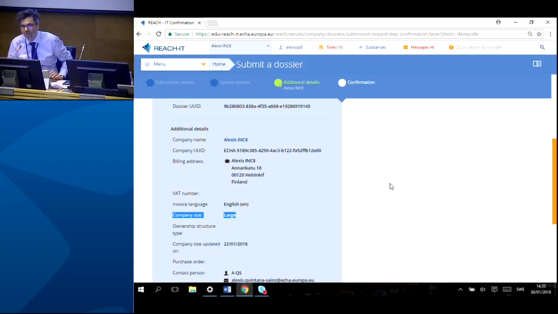3 people. Okay, well done. So when you receive the invoice today, you receive like non-SME, that means large, and nobody reacted, and you pay the invoice. So it's good that before you submit the dossier, you check that the company size is correct.